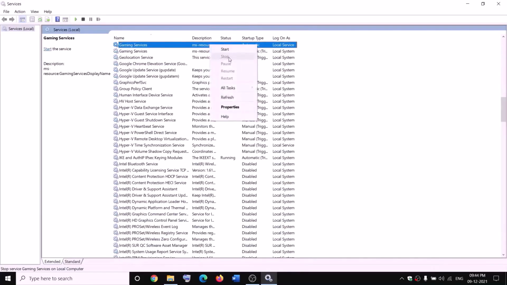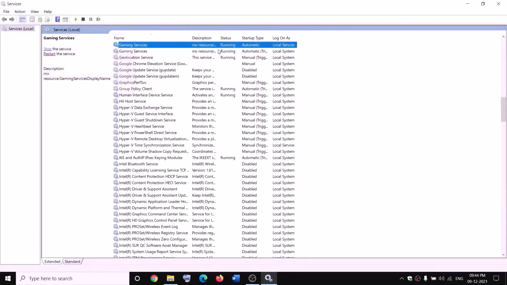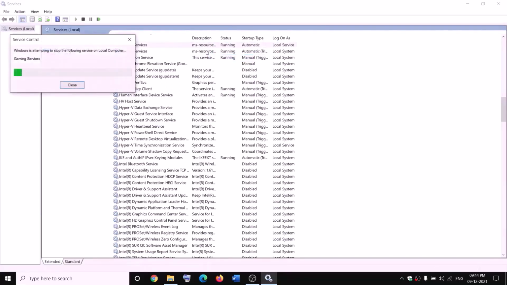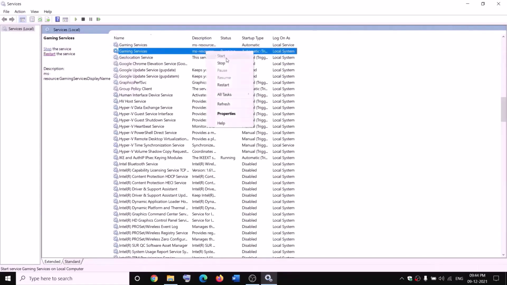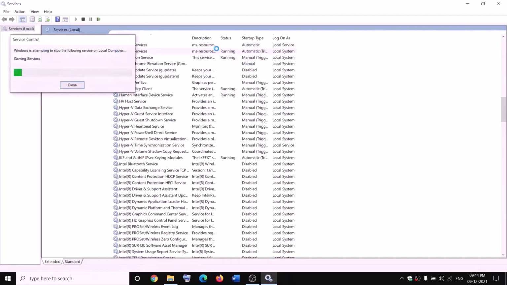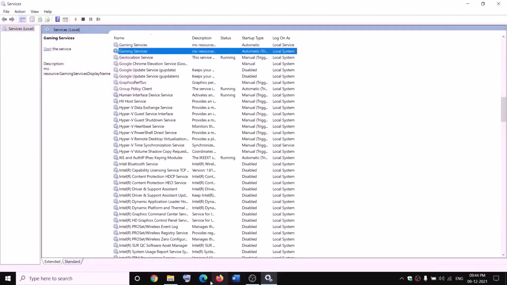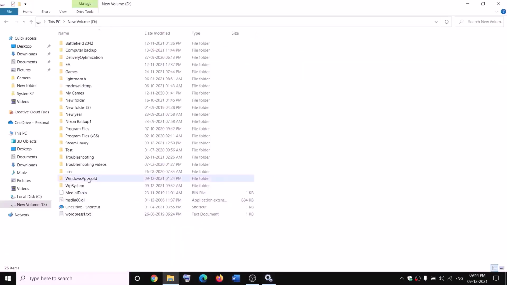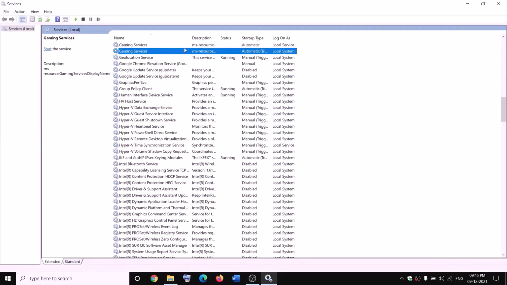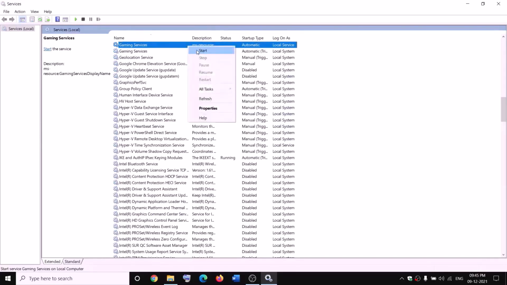stop. So in my case it's not running, so let me go ahead and make a right click, then click on stop. Again make a right click and then click on stop. Make sure Gaming Services is not running, and then you can go ahead and try to rename it as WindowsApps.old. Once the rename is done, make a right click and then start the service.